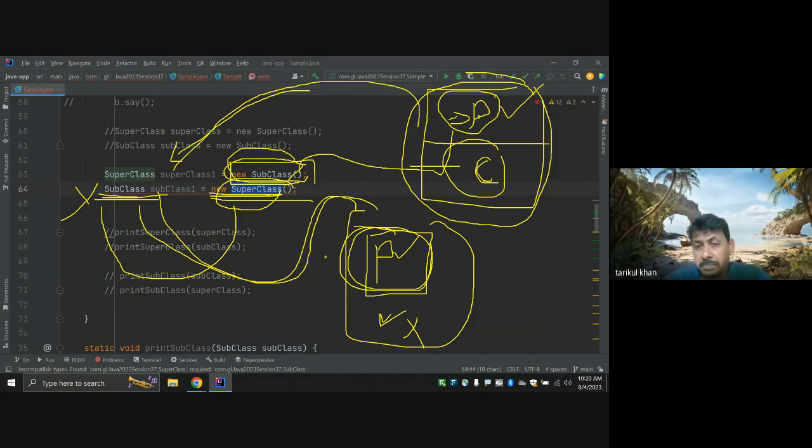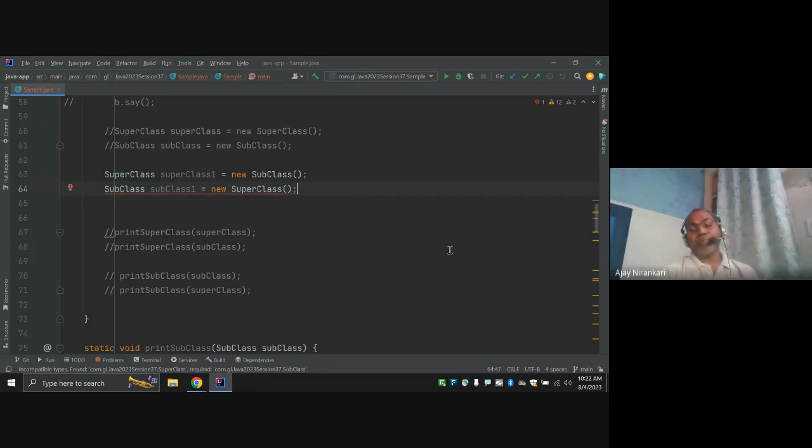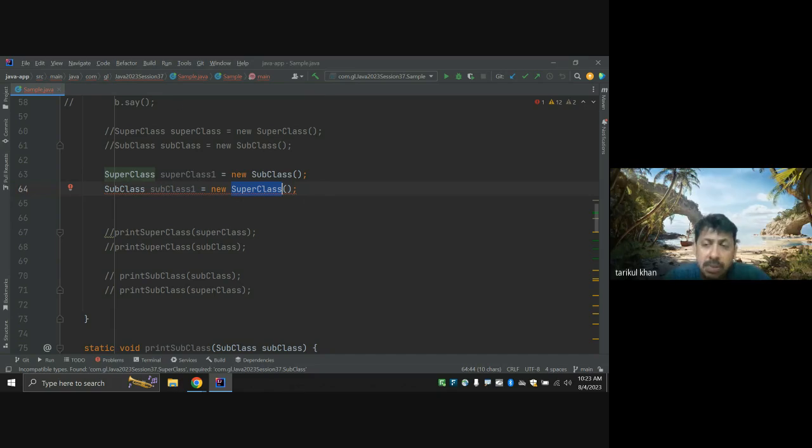Is that clear? Please note that the class names can differ. Here it is super, here it can be sub, meaning here the superclass, and here it can be any subclass. But the reverse is not possible. Here the subclass and here the superclass is not possible.